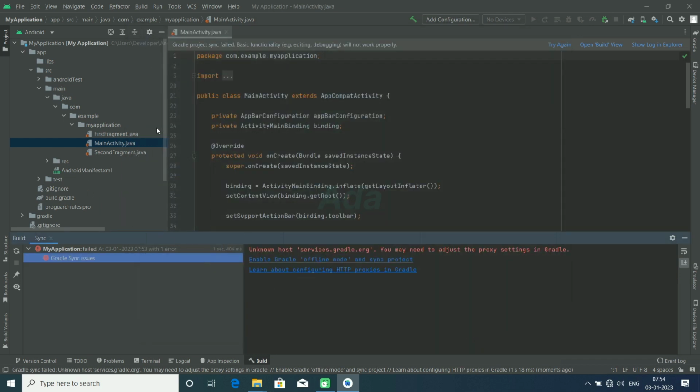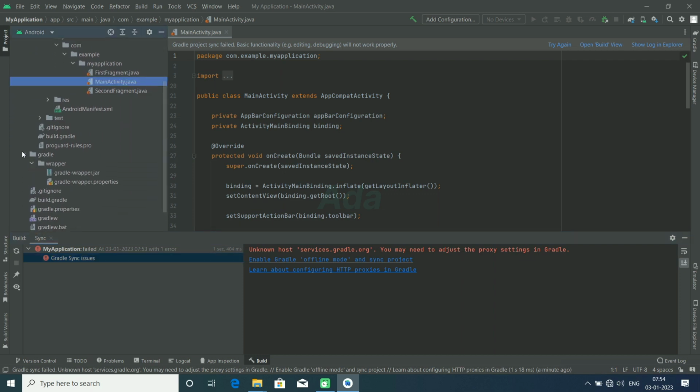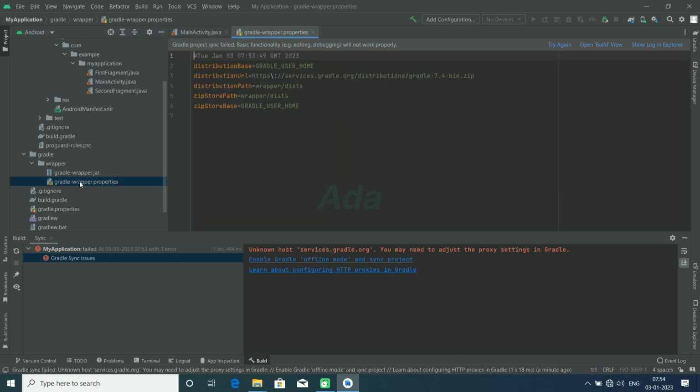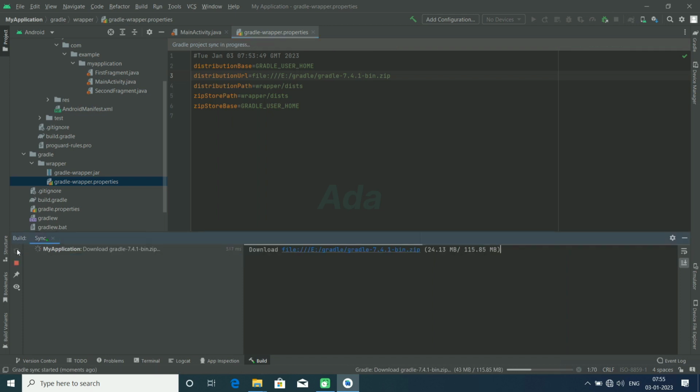Next we need to solve the Gradle sync issue. For that, we need to change the Gradle location to the Gradle file in the E drive. For that, open the Gradle folder in Project Explorer, and select the Wrapper subfolder. Then double-click on the gradle-wrapper.properties file. In this file, change the distribution URL to the location of our Gradle file. That is, file://e://Gradle/gradle-7.4.1-bin.zip. After that, refresh the Gradle sync. Now you can see that Gradle is extracting from the location, and it is working.